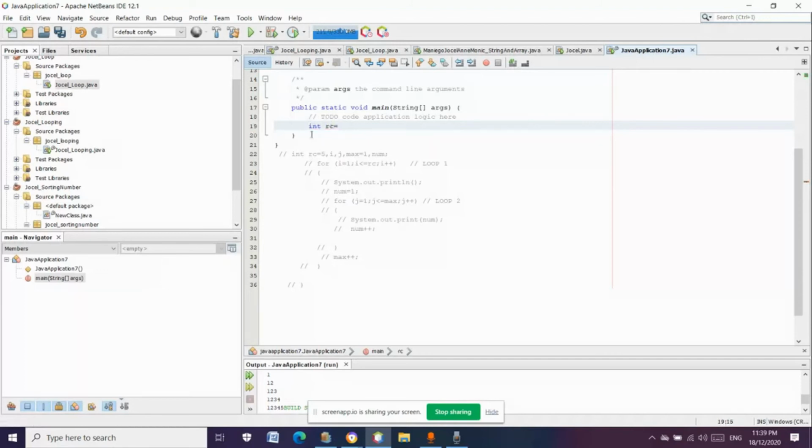Int RC is equal to 5. RC for row counts. And 5 because you need 5 different lines. And magtagyan lang ng variable dito na I, j, max is equal to 1.